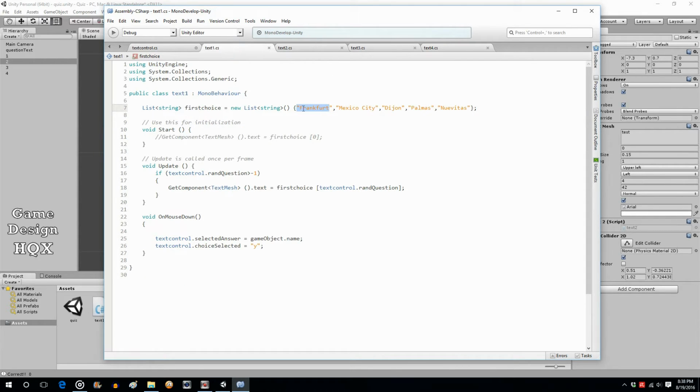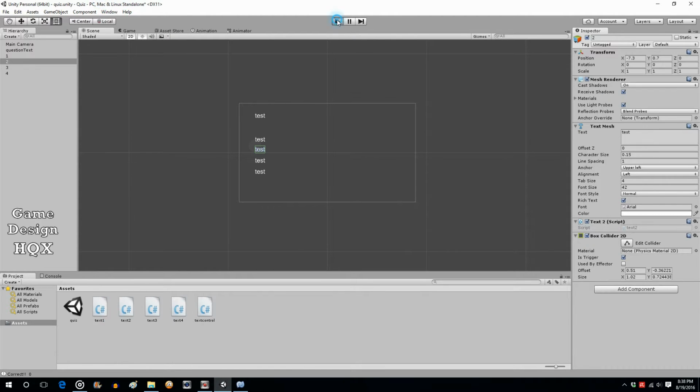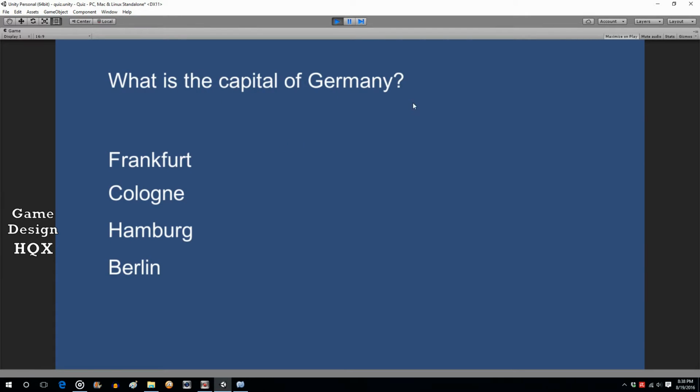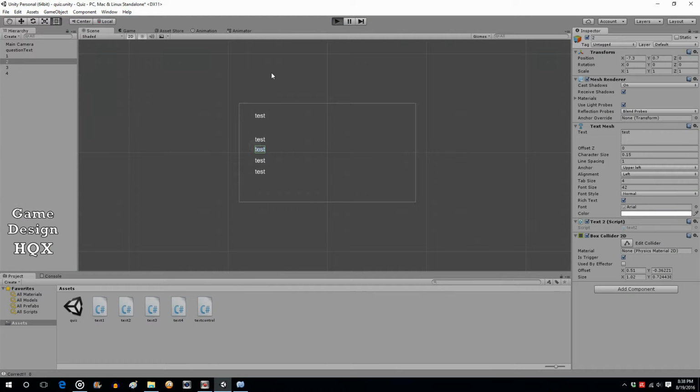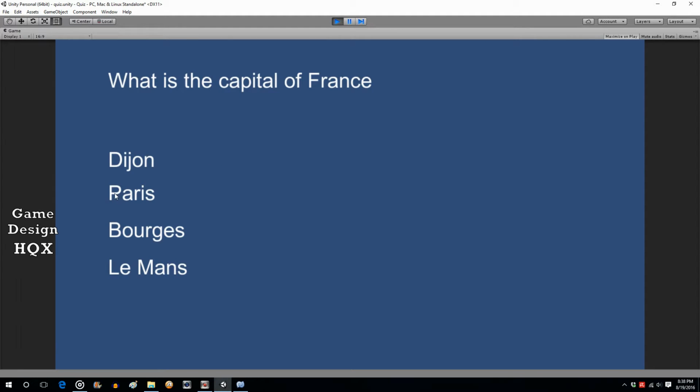I put in the corresponding answers in the corresponding lists. So we'll just run this so you can see. So what is the capital of Germany? And I used all cities from the same country. And you can see it says correct. What is the capital of France? It says correct.